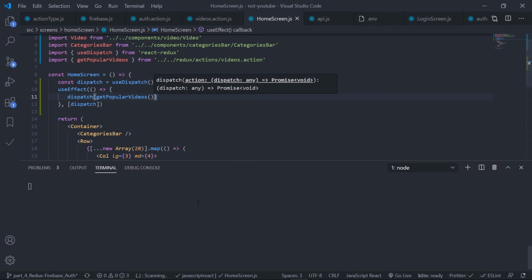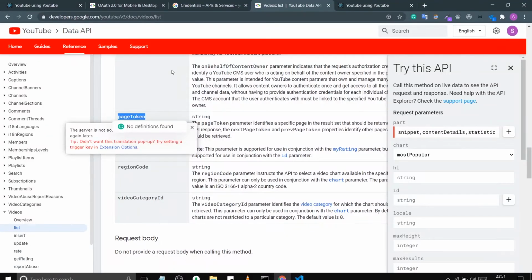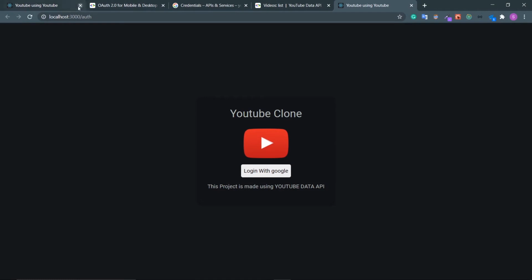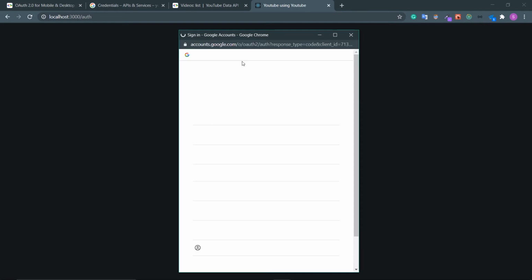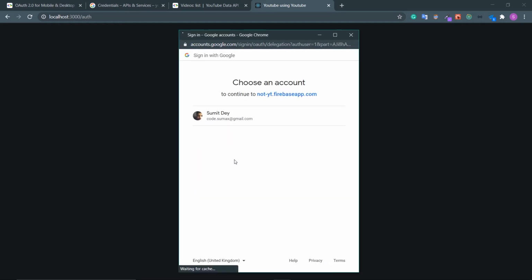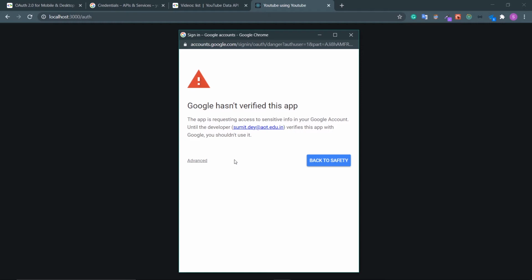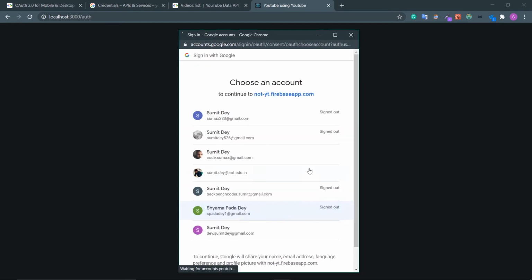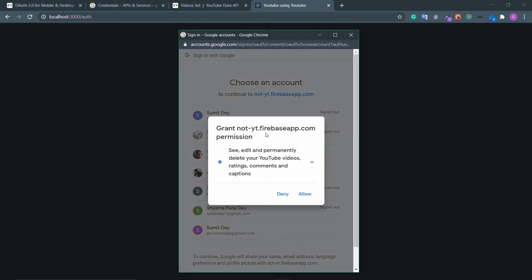So there is no error. Let's go to this new app. This one is the old one. Now look at this. When you try to log in with Google, it needs your advanced permission. Let's click on this account. Choose an account. Look at this. Google has not verified this app, and you need the advanced permission. Just click on advanced. Continue only if you understand the risk and trust the developer, and you are the developer, I guess. Then click on go to not YT. Look at this, grant permission to see, edit and permanently delete your YouTube videos. We are not going to delete anything. Rating, comment and all, just click on allow.